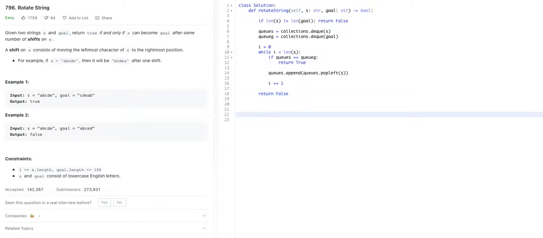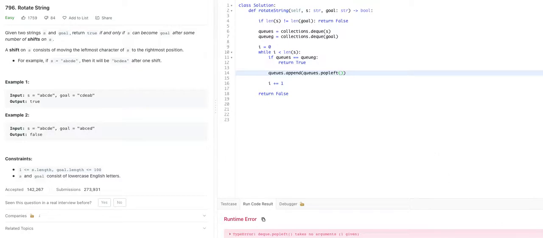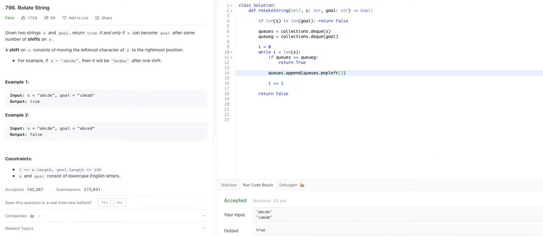Let's run this code. It says one argument is given. Sorry, my bad. Let's see again, and as you see it worked. The space complexity is linear, and the time complexity is constant.